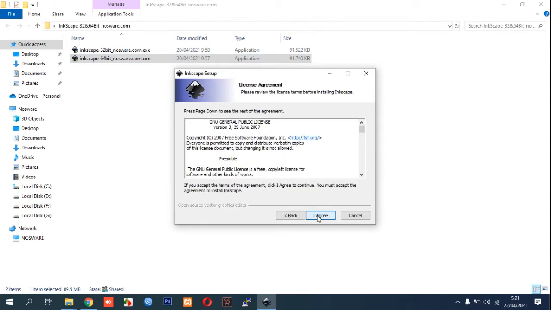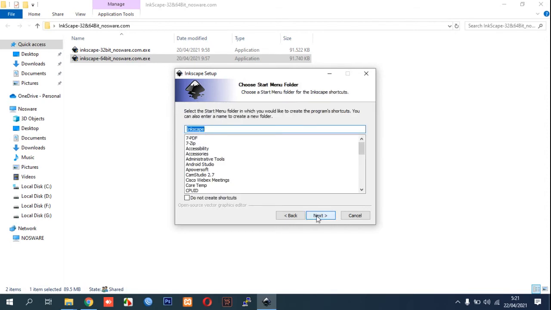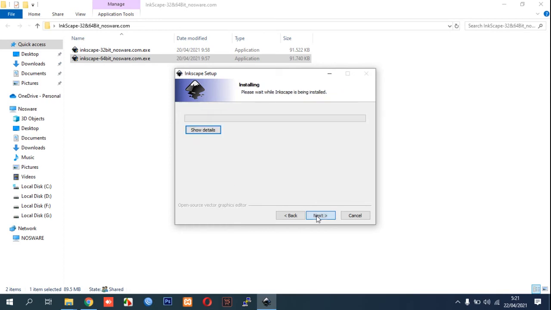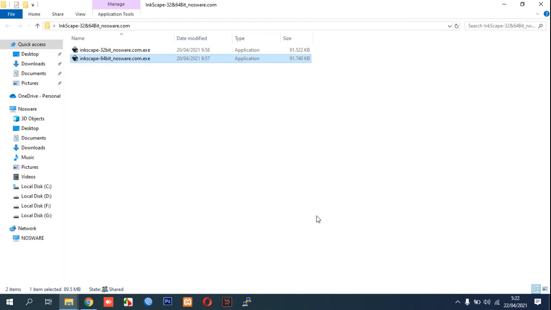Click Next. And then we can click Add Inkscape to the system path for all users. Just install. Wait for this process. After it finishes, you can try to run it.